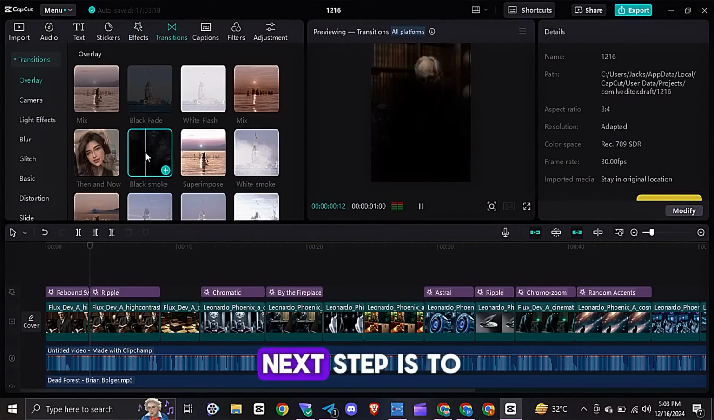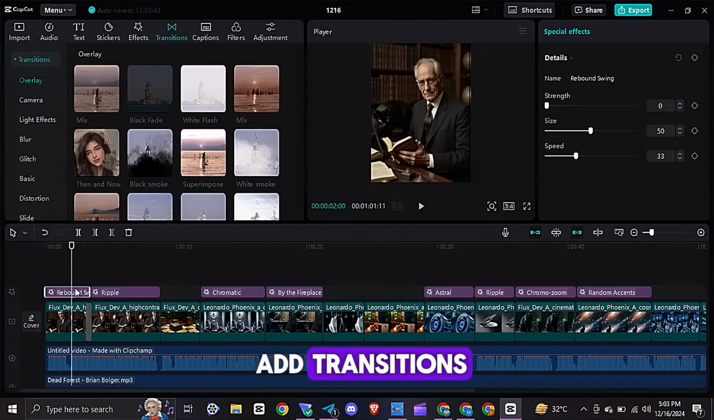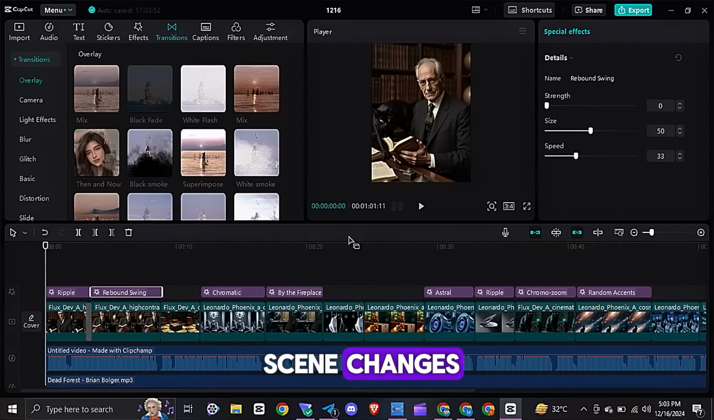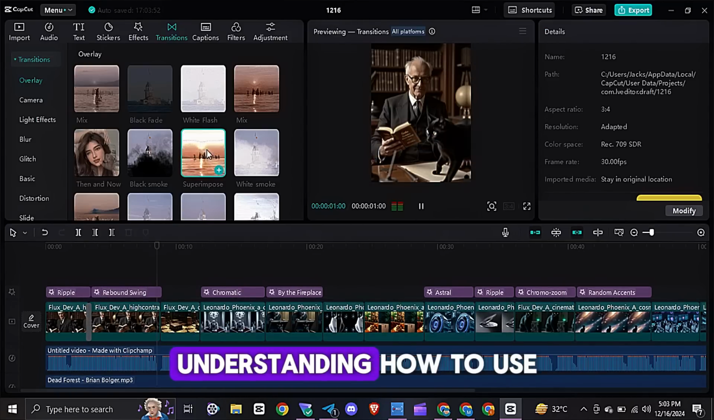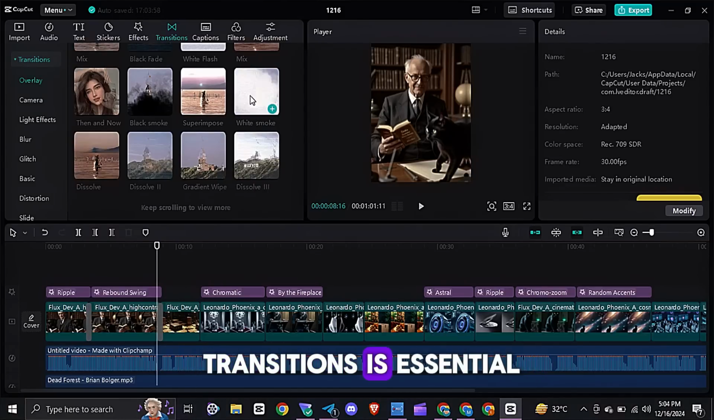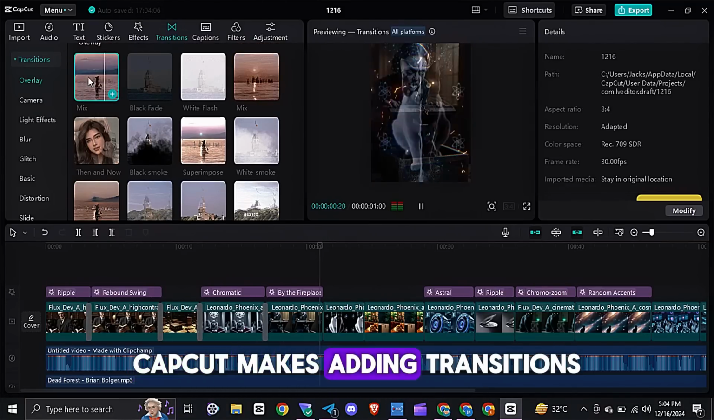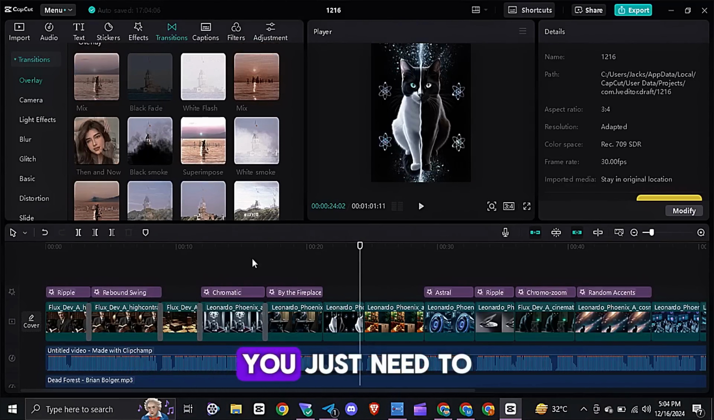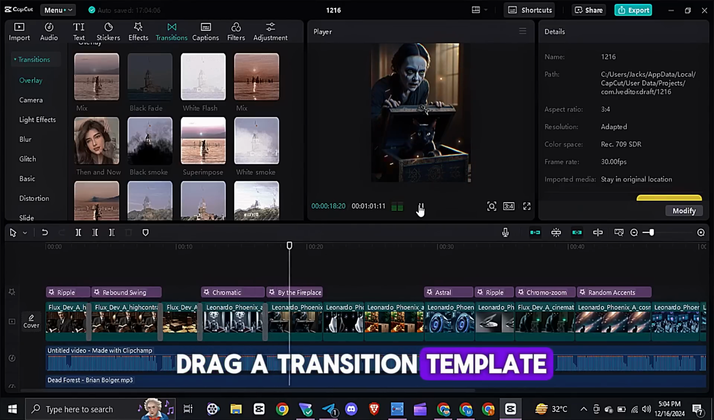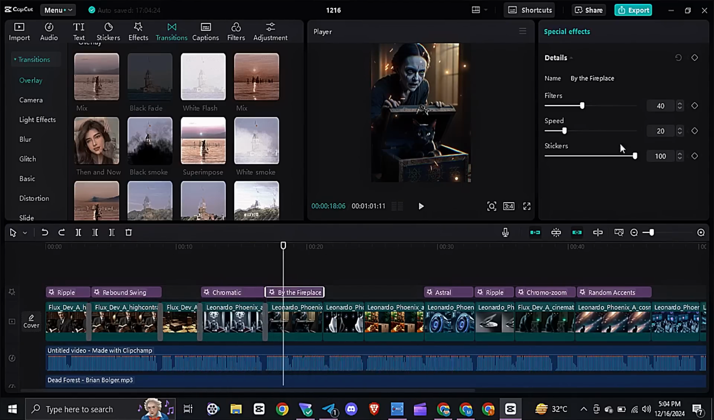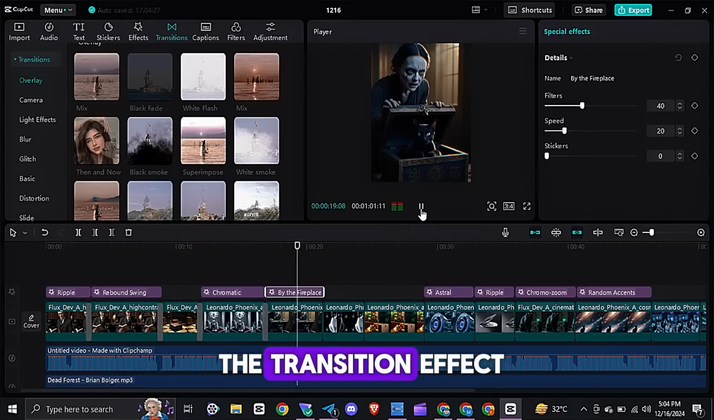Once that's done, the next step is to add transitions. Transitions are crucial in editing because they help make scene changes smooth and seamless. Understanding how to use transitions is essential for creating a polished video. CapCut makes adding transitions really easy. You just need to drag a transition template between clips that are close to each other. Once the clips are close, CapCut will automatically handle the transition effect.